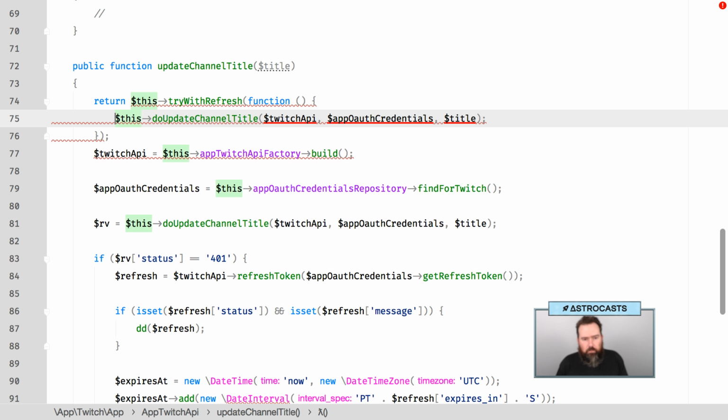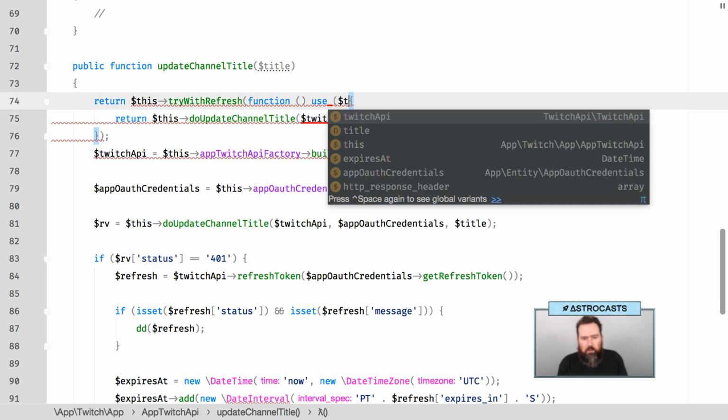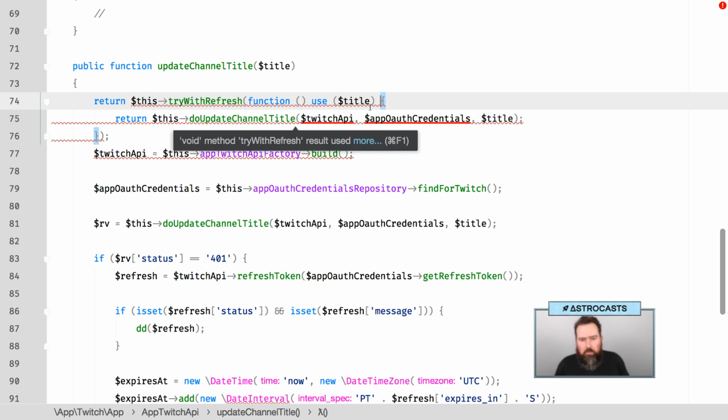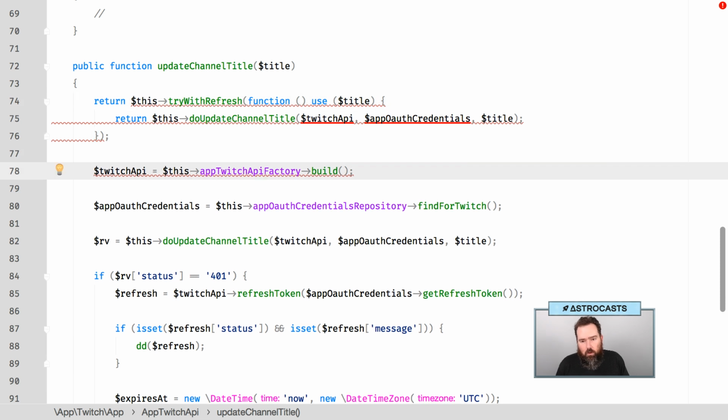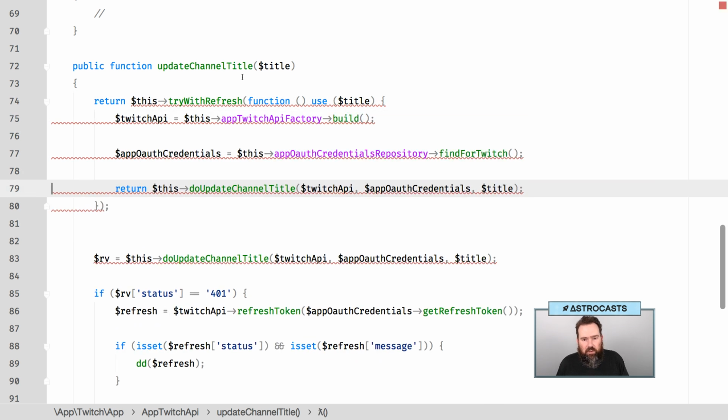There we go. We need to use title. So now what we need to do is decide whether we want to define these in each time through the callback, or if we want to pass them in. Just for simplicity, I think I'm going to define them each time in the callback. This is probably a little bit overkill, because I don't think we would actually need to do this.